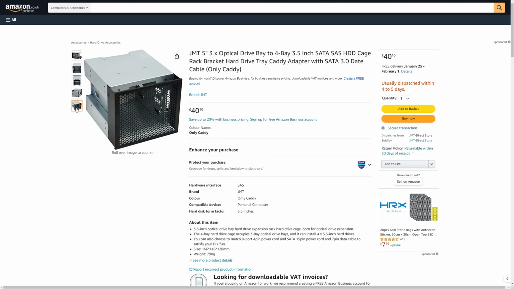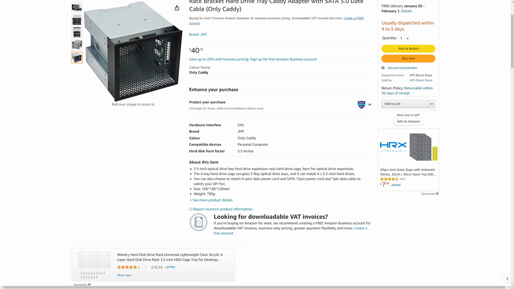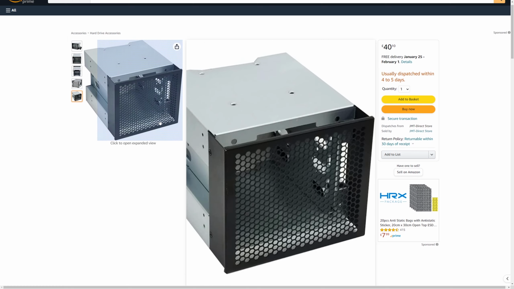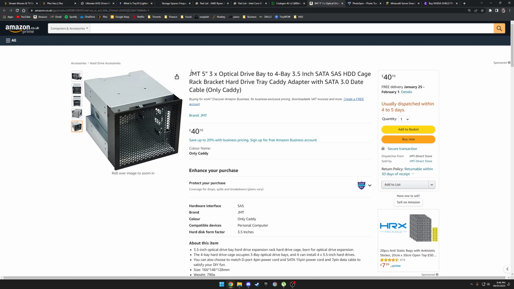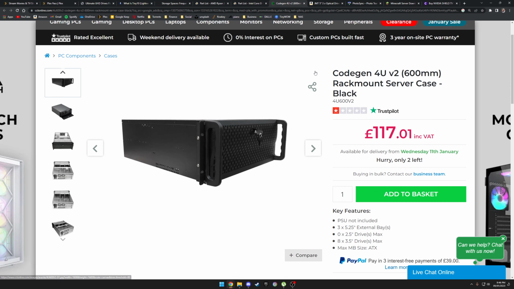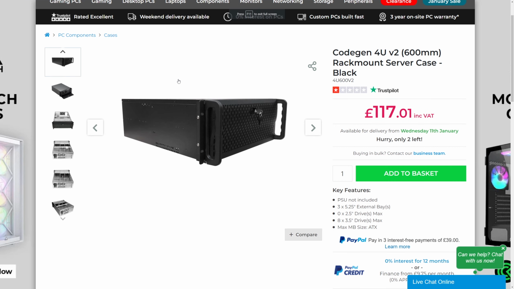have a server caddy somewhere else that would be storing the Plex server that I'm building now, my routers, any other Ethernet that I might be running around the house, other devices like security cameras, alarms, locks, and so on and so forth, stuff like that in an actual server caddy. So I wanted something a bit more future proof, so I went with the Code Gen 4U V2 600mm rack mount server case in black, of course, because stay classy.